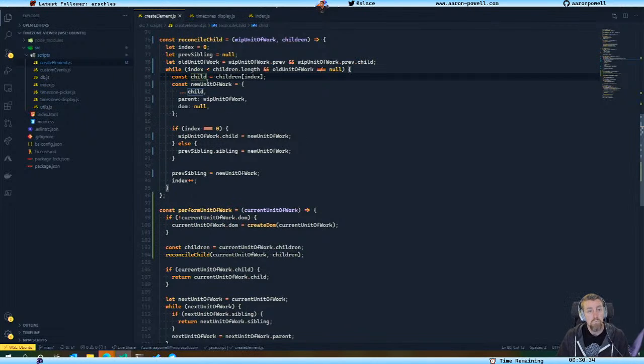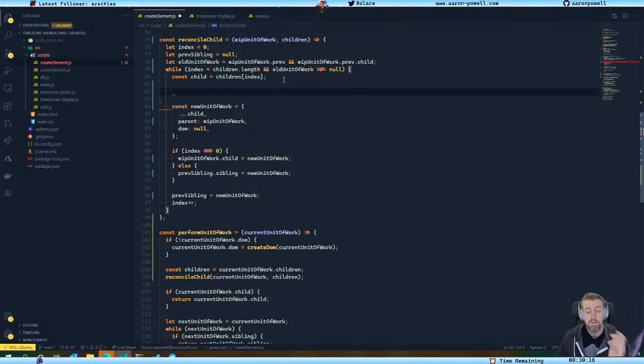Now, we have the child there, and what we're going to need to do is, before we create the new unit of work, well, actually, we're going to need to change the way this new unit of work is created. We're going to need to essentially compare, because right now the unit of work is just, here's a new bit of information that will be inserted into the DOM. So let's do this in a couple of passes.